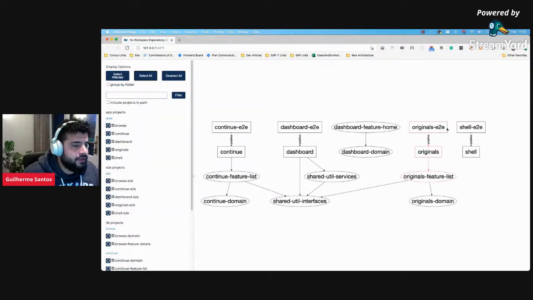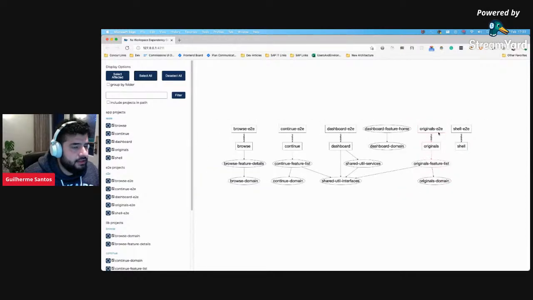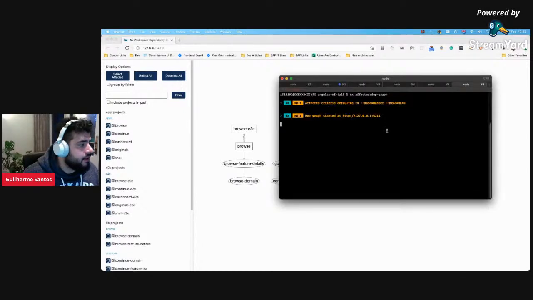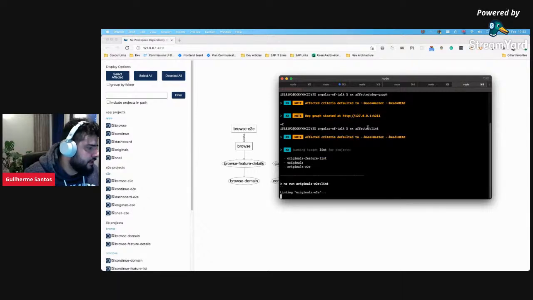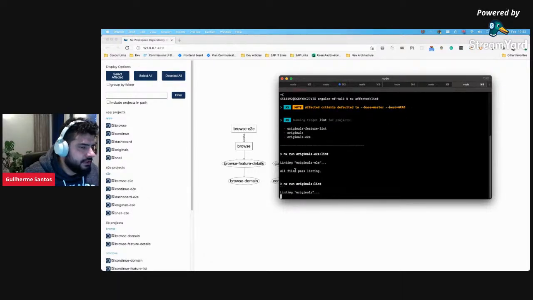So it makes your build and development faster, and it's not gonna take a lot of time to build your project. So the CI will be a bit better for you and for your team. Here, just let me show another thing: you can do this for lint as well. So affected lint. It's gonna only lint the affected projects that were changed.